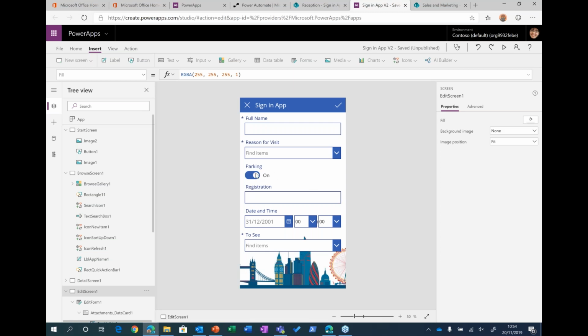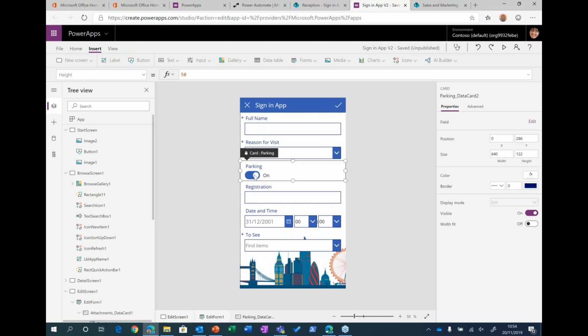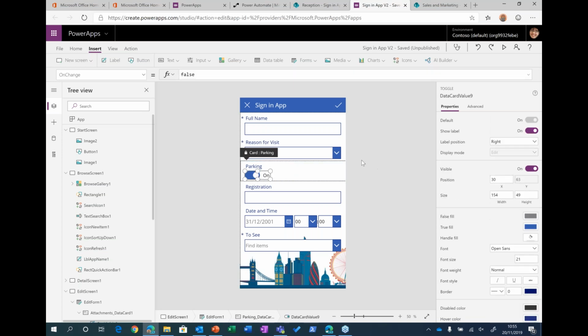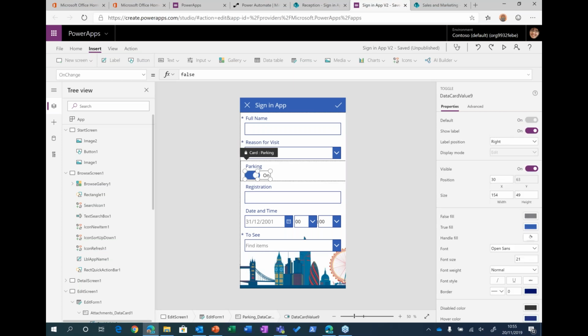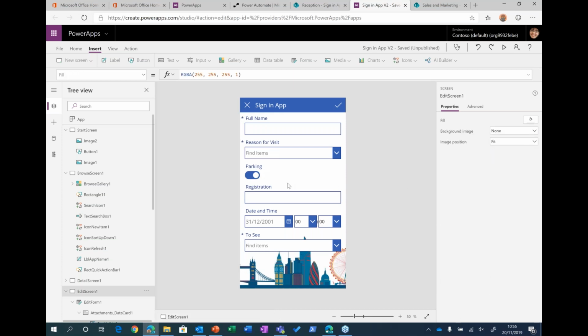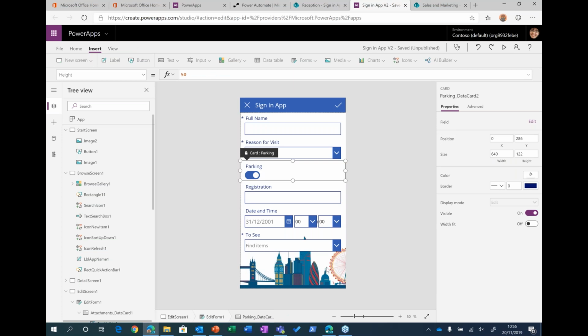The parking field was a yes, no sort of button. You can modify this to show as radio buttons instead. But you can decide how you want that to see, or you might want to just turn off the label. So you could say here that we don't want to see the label and just turn that off. You can move things around. You can customize it some more.